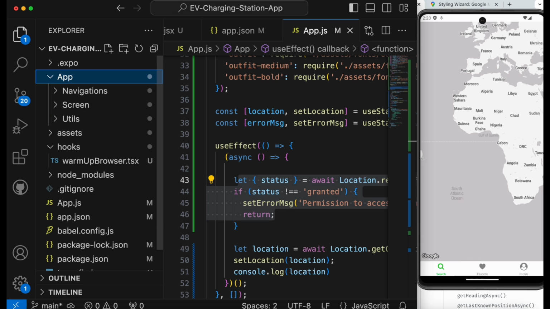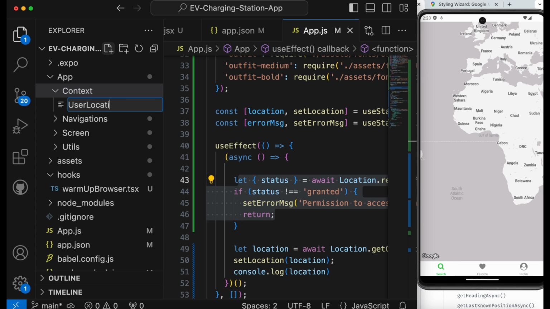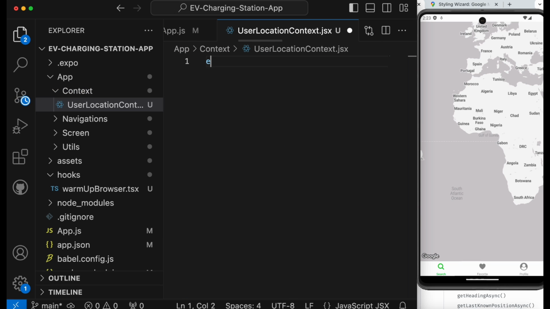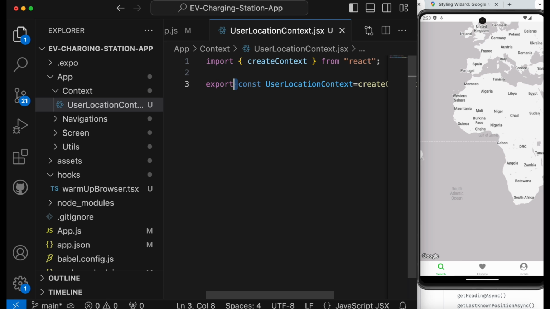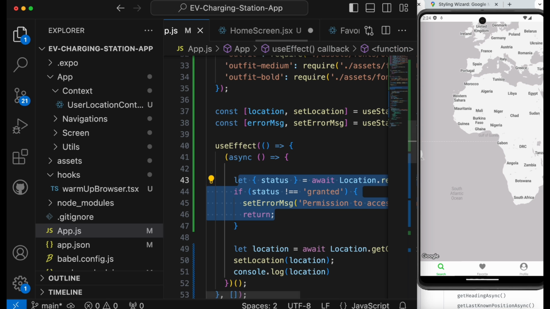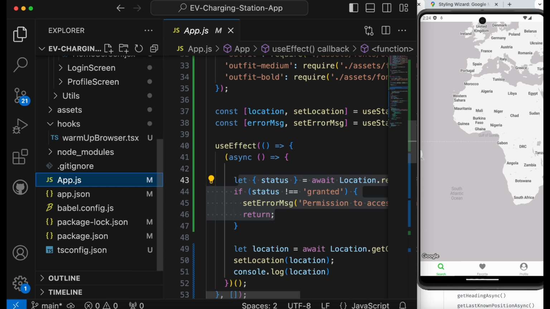So let's define the context first, and then you will get to know much better. Inside the app folder, I will create a new folder and call it context. All the contexts you have can be put in this folder, and we can call this one UserLocationContext.jsx. Here you have to write export const and the name of the context. I will keep the same name as the file name, equal to createContext, and as the default I will provide null, and save it. Now we have exported this, so we can use it anywhere. Let's close all the files.